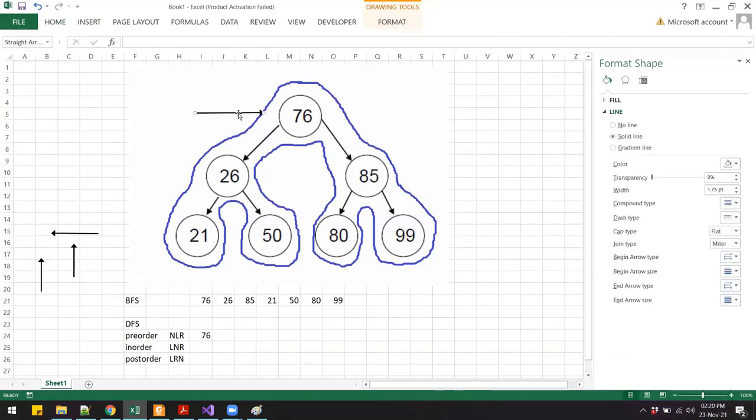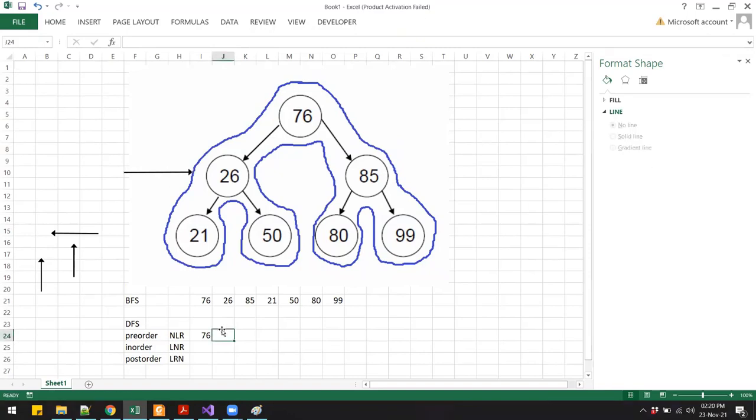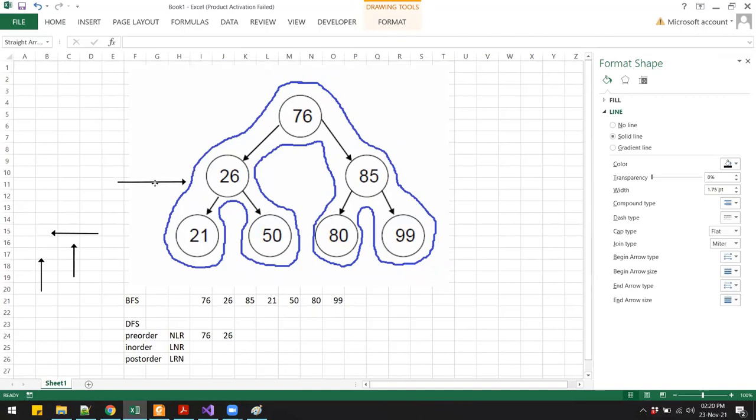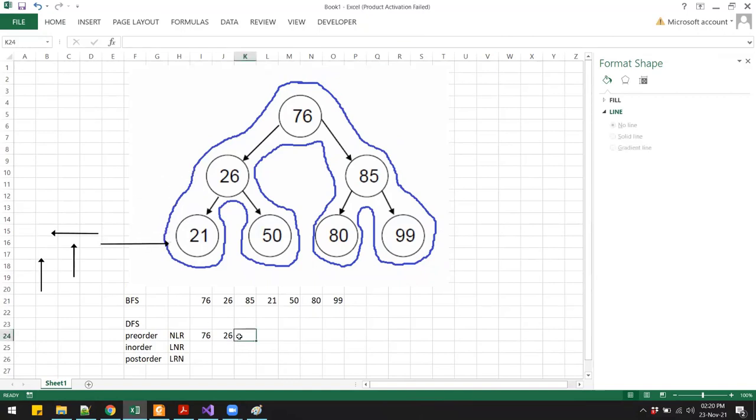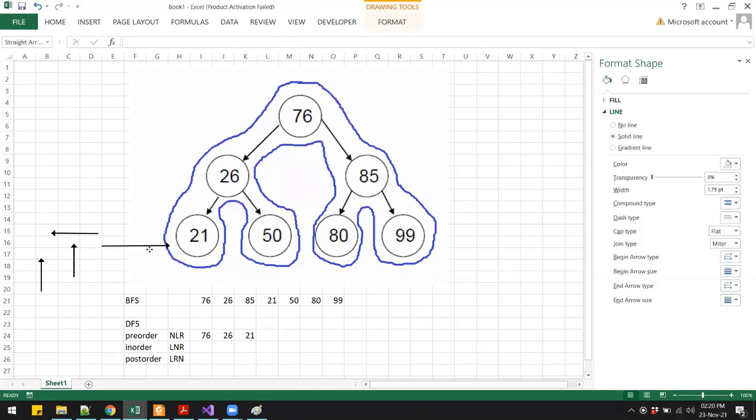Then you keep on going. Next we have 26, so you will write 26, and then keep on going. So we have 21. All right, just keep on following the line that you have drawn.